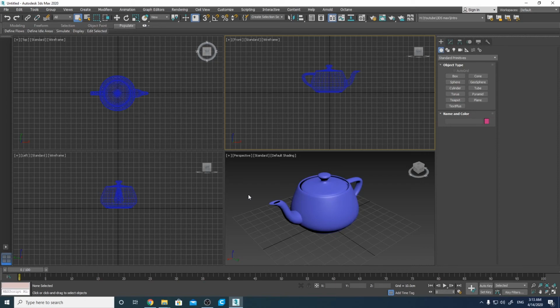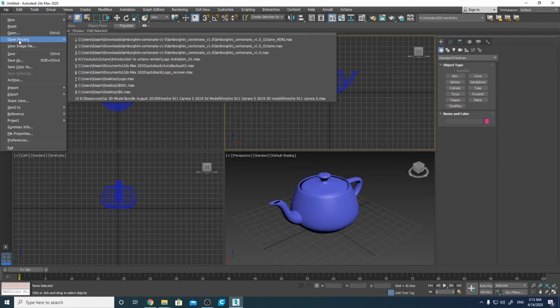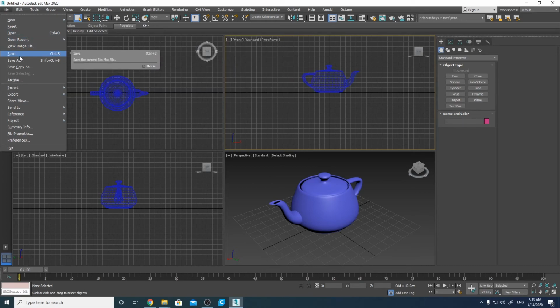The next thing we need to look at is the main menu. In the main menu here, you'll find file. In this one, you can open a new project. You can reset your project. You can open a project. You can open your recent projects if you have something that has been done before. You can save your project. You have a lot of stuff in here.